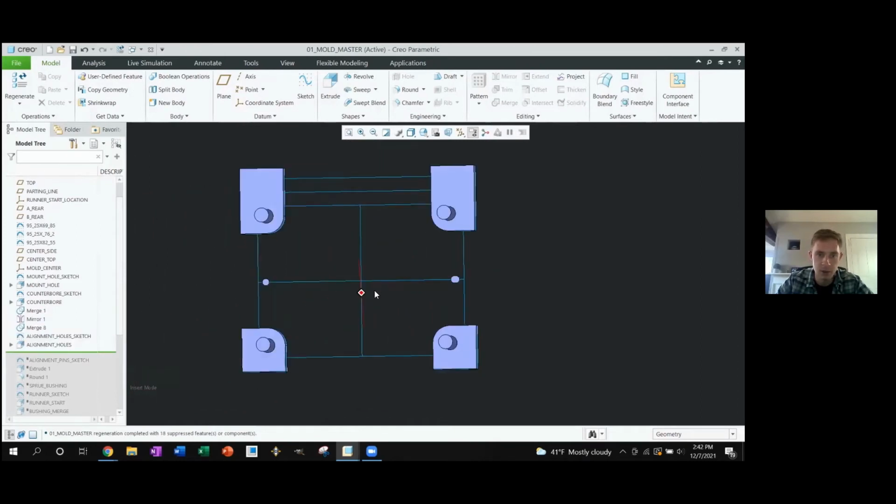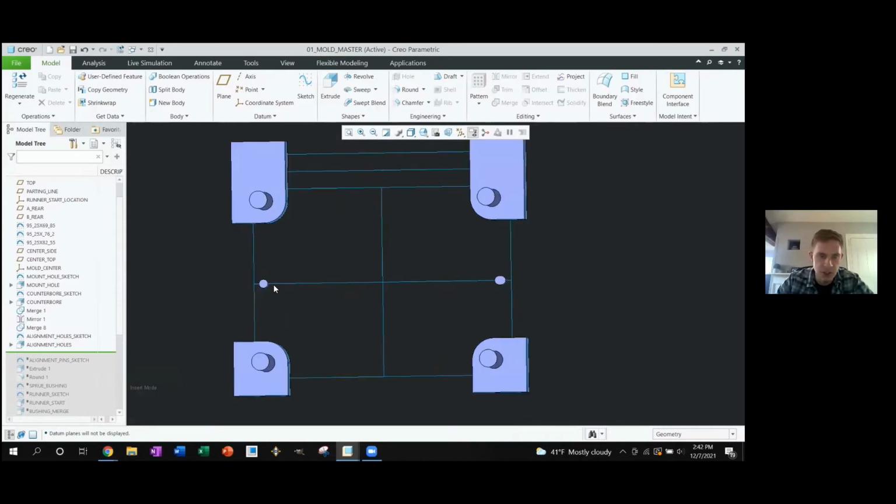The next thing we're going to do is alignment holes. These features are very good if you're going to be doing some sort of secondary machining operation before you actually put your mold blocks into the frame.